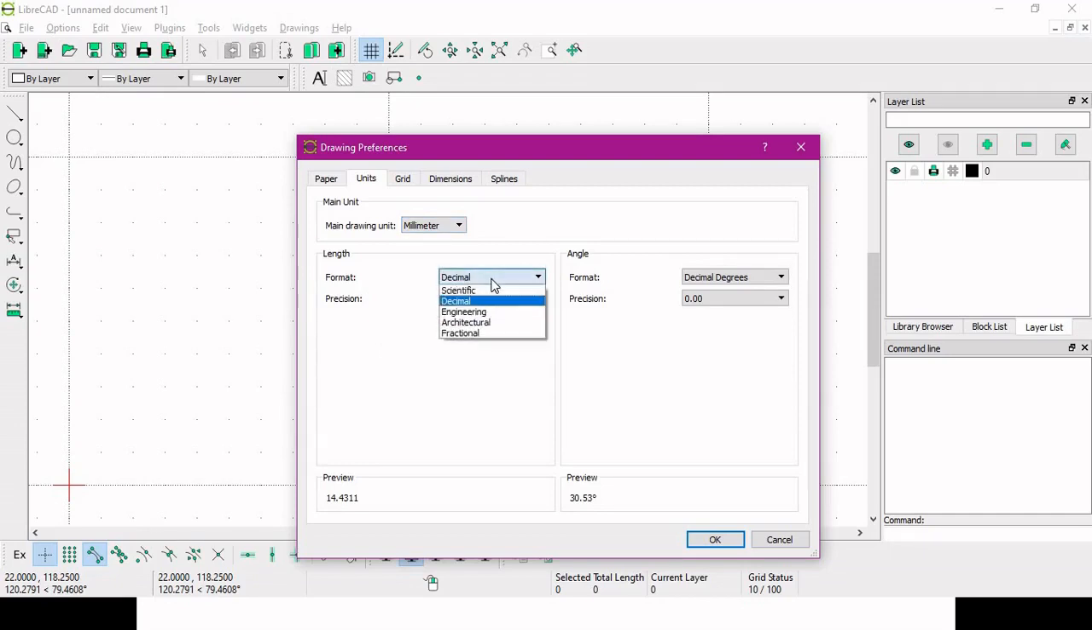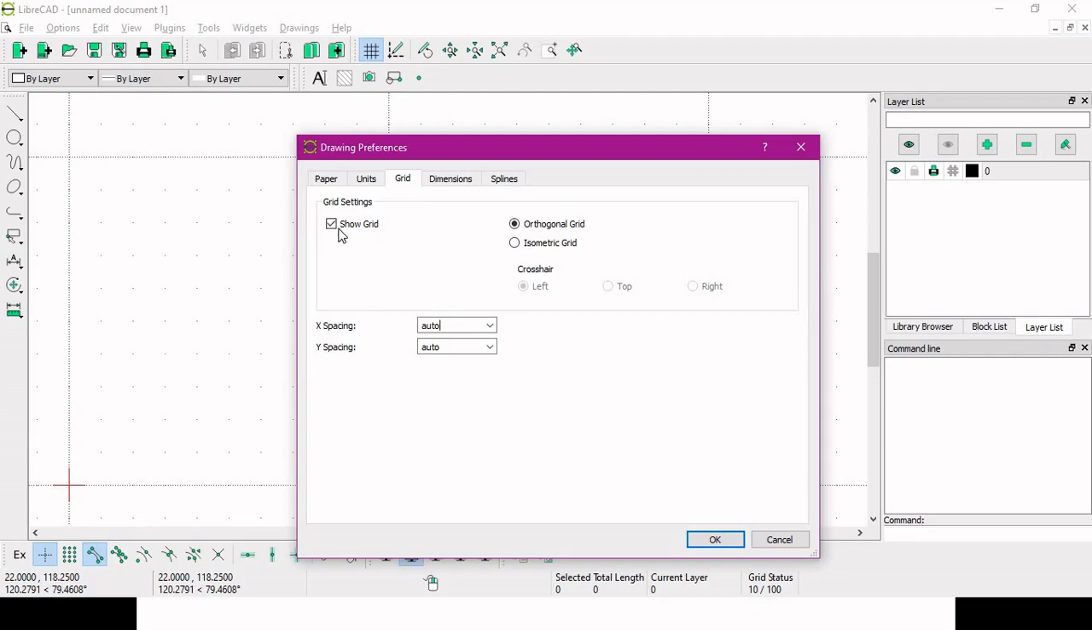Now this thing you can change whether it's decimal or scientific or engineering. Those things you can change, and you can change the precision. So I will prefer to put it in 1 decimal. Here are the preferences for angle format. Now let's go to grid. Here you can choose whether you want the grids or not. So I will prefer not to show the grids.